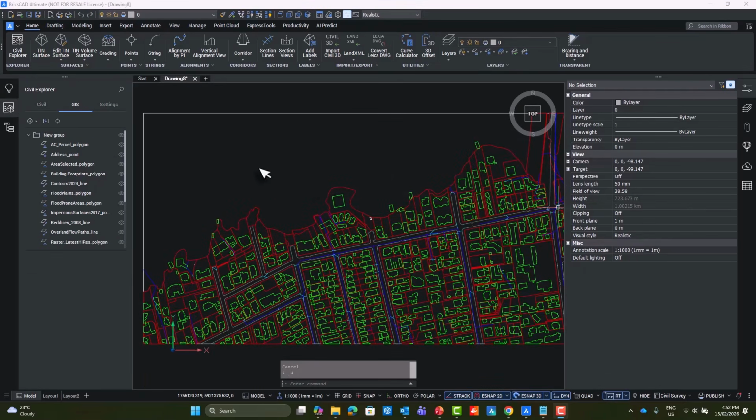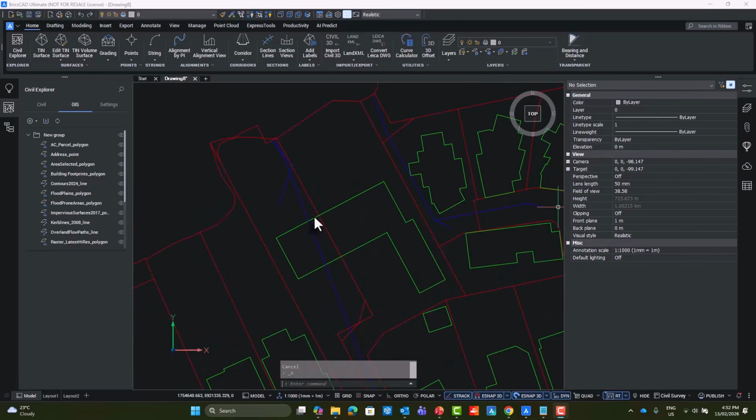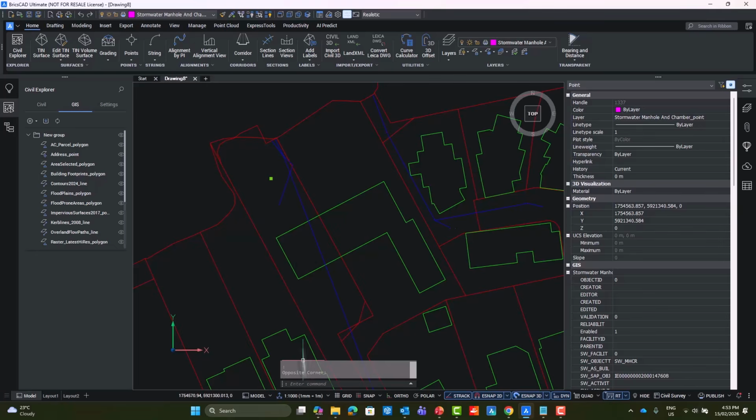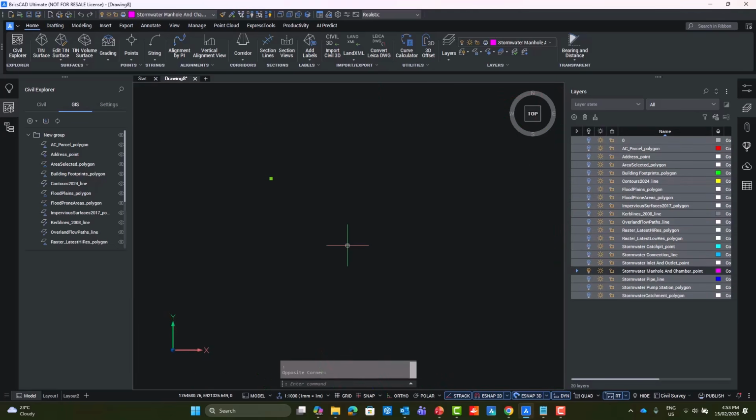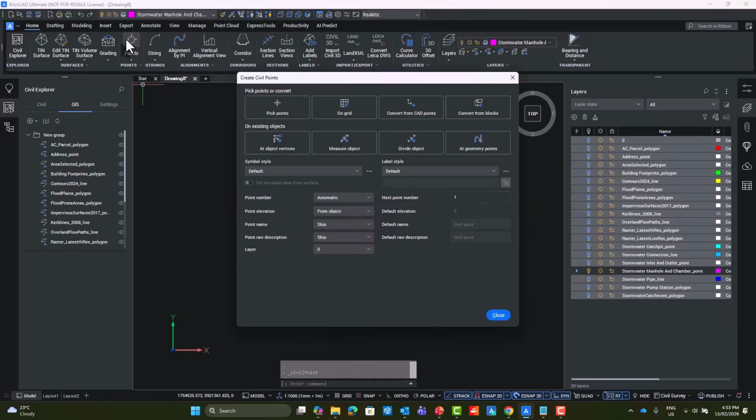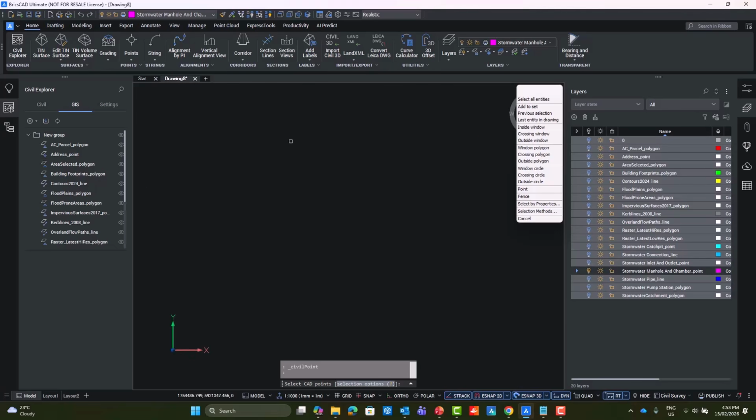So here I have some plots and parcels and some stormwater line work. It's a little bit hard to see, but we also have some points that represent stormwater manholes and chamber pots. I want to take these points and add symbols to them. So I'll get rid of the other layers that we don't need and just isolate the layer. And here you have the points. So we want to convert from CAD points to symbols.